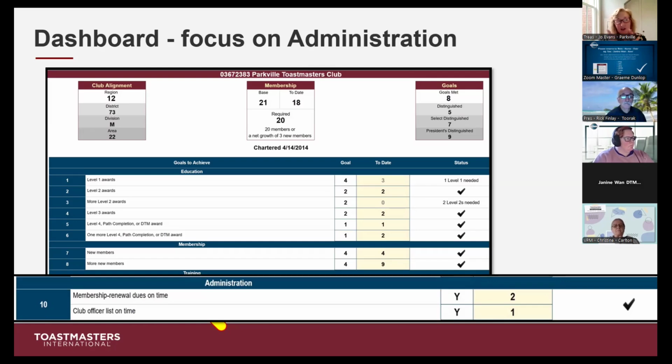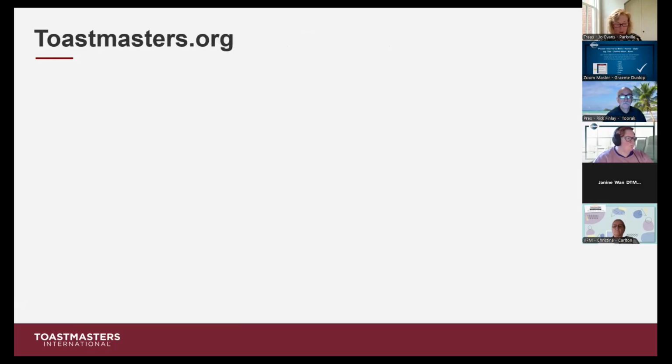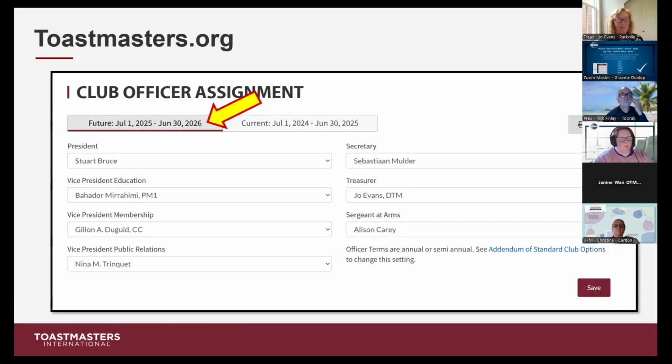So you've all had your club elections, that's how you're here as execs. Someone in your present exec needs to go on to Toastmasters International and put in your names. There's the example for Parkville. Can you see there are 2 tabs? The yellow tab is for the upcoming year, July the 1st of 2025 to June the 30th. You need to let Toastmasters know this by June the 30th.